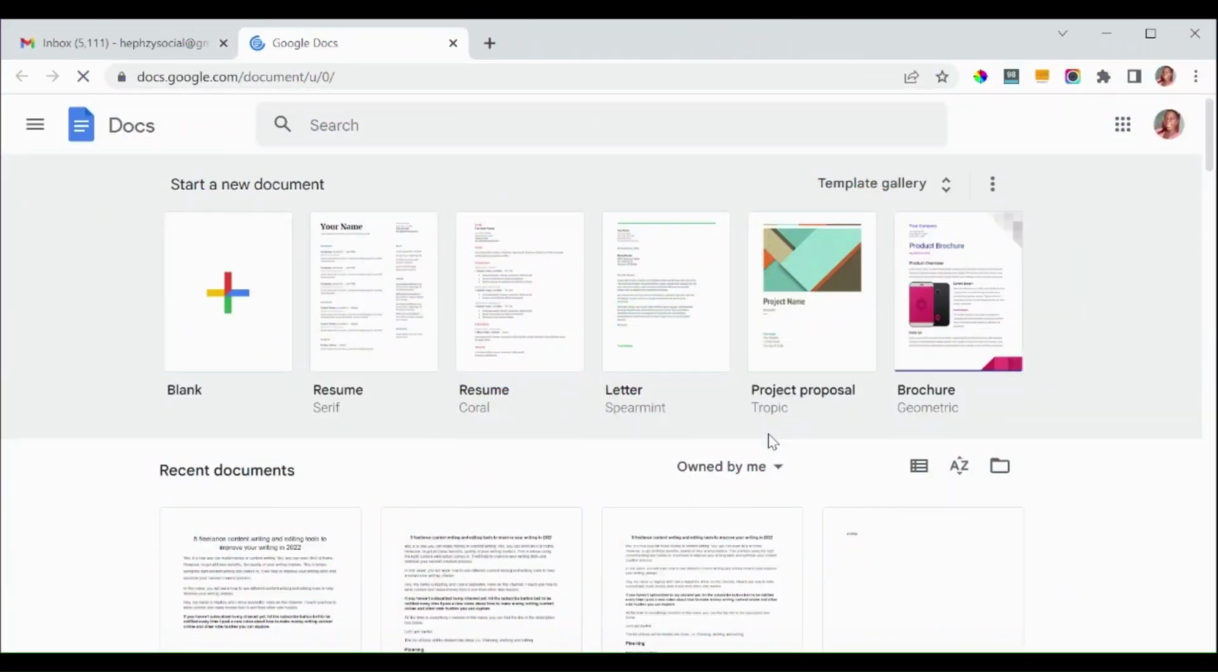Hello, you are welcome to another video tutorial on Google Docs. I'm sure you have heard about Google Docs before, and if not, Google Docs is a software that allows you to write, draft, and edit your write-up. It works just like Microsoft Word document. If you know how to use the Microsoft Word document, then you'll find it easier to use the Google Docs.